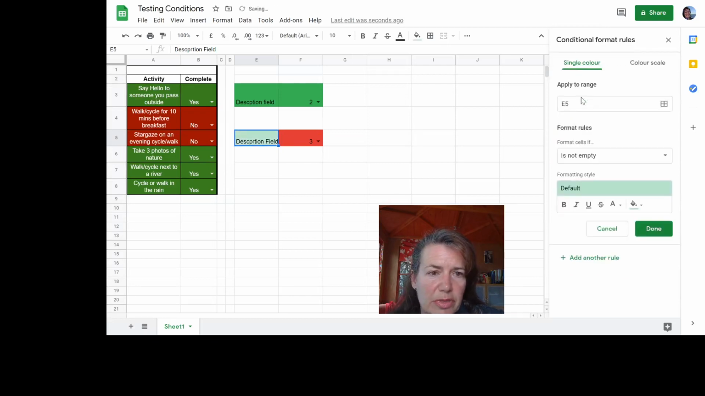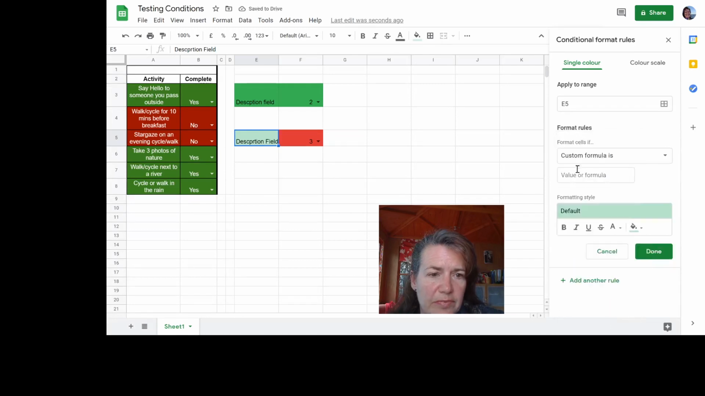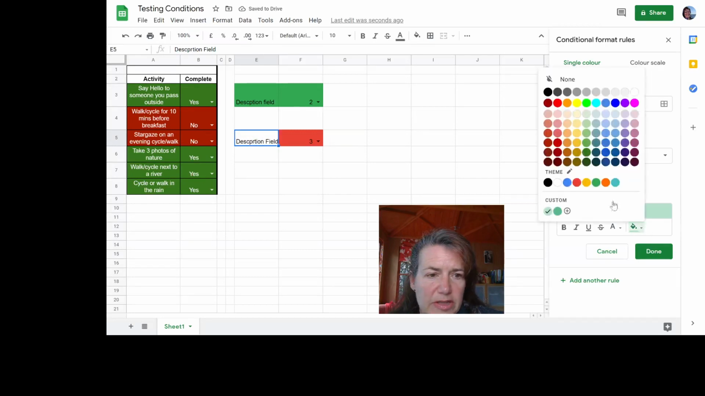I'll do the same thing. I'll create a number of rules using that same technique. Custom formula is, so equals F5 equals 2, because we had that as our statement the last time and it was green.